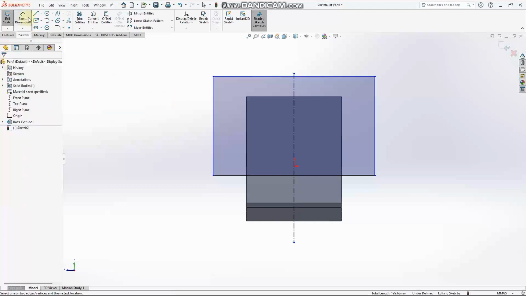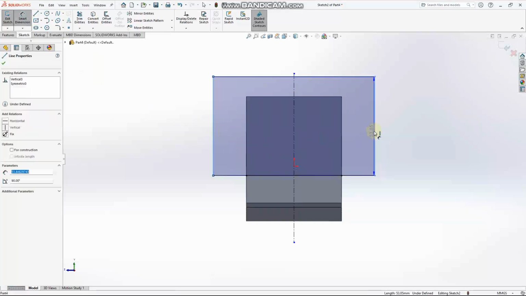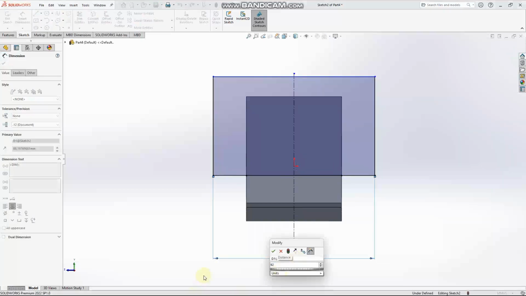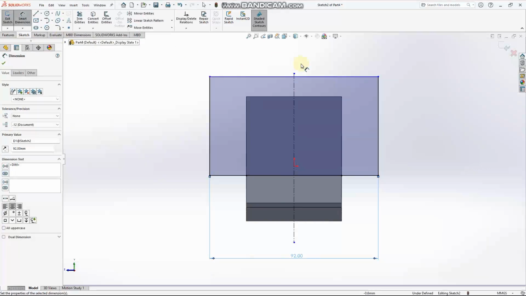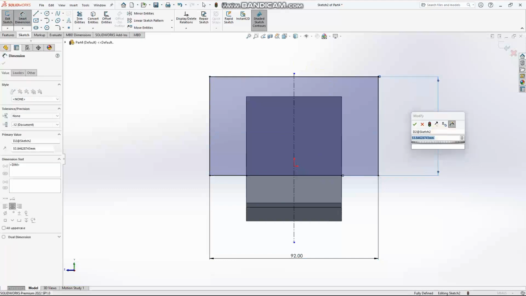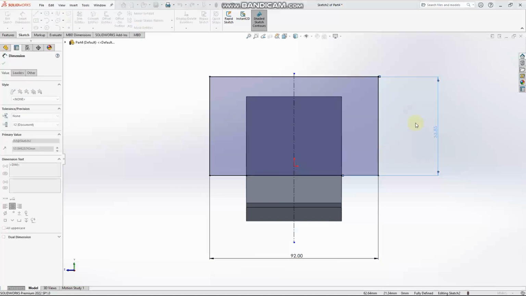Using our smart dimension tool, we click on this line and this line. We create a dimension of 92 millimeters. Click on the first line, then the second line, then we create a dimension of 80 millimeters.